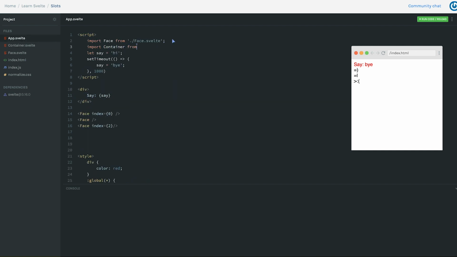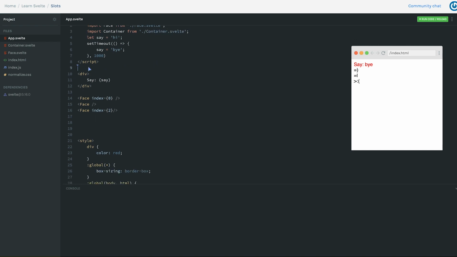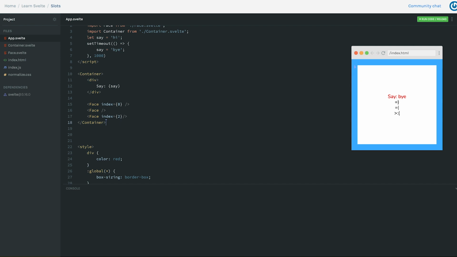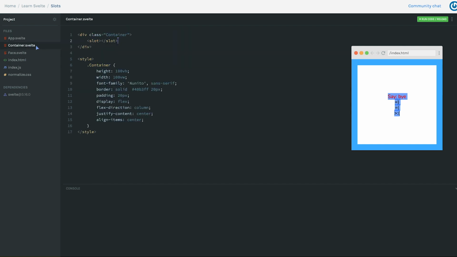Here I'll import container from container.svelte. And then I'm going to wrap everything in that container. This all here. Oops. And close it. So let's see how that looks. Cool. So now we have this container here, and everything is put inside of it. So all of this that I have highlighted is inserted into the slot like that. So that's how a slot works.